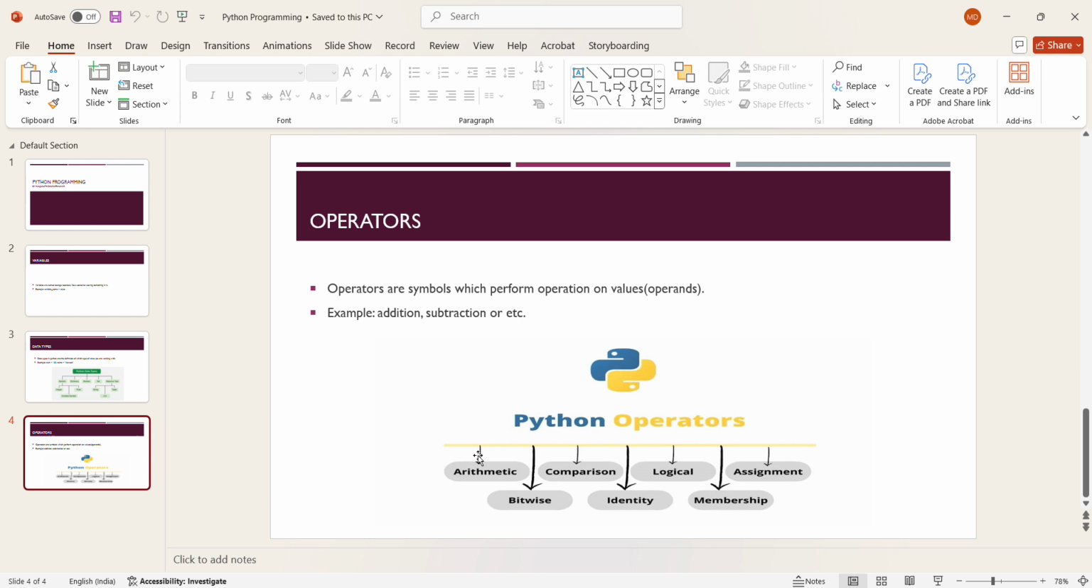So one of them being arithmetic operators, as I told you, addition, subtraction, and all. The second one is comparison operators, which are used to compare two values. These are symbols like greater than, less than, greater than equal to, less than equal to, or double equal to, which we use for equal to, and exclamatory equal to, which we use for not equal to. Third, we have logical operators.